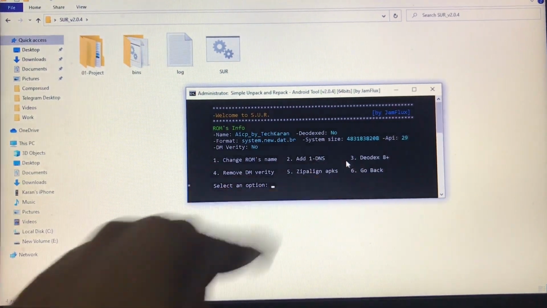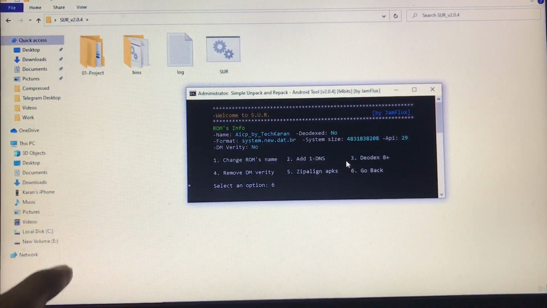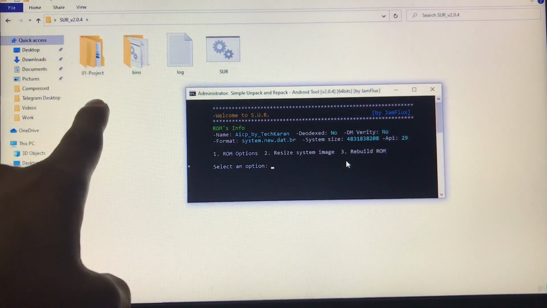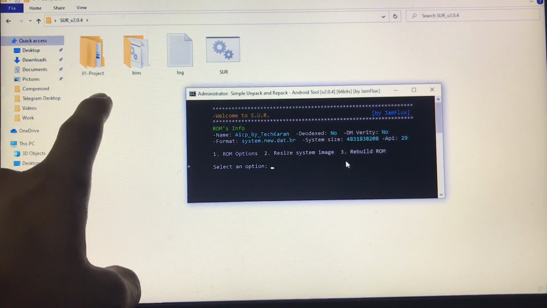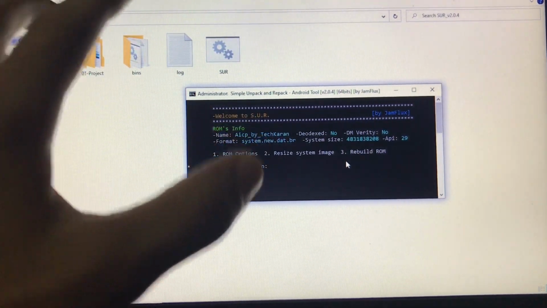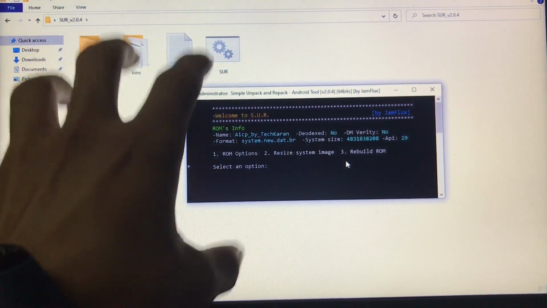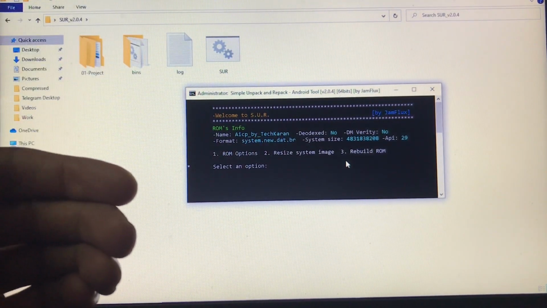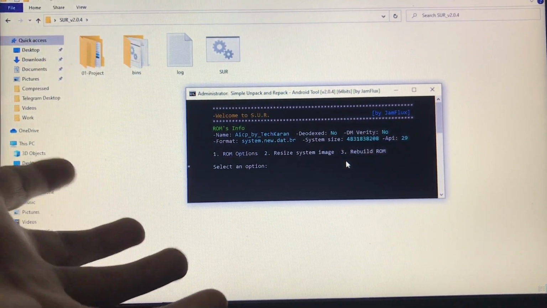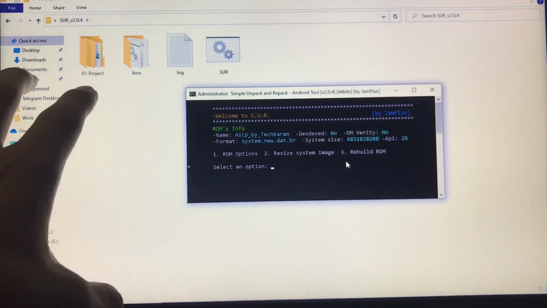Now we can simply click on 6, which is go back. Now what we can do is we can simply rebuild the ROM if you want to. As I already told you, you can go to the project option, project folder. You can do whatever else you want to more. It was quite easy. The tutorial was just to show you how you can use that, how to unpack your device, how to unpack your custom ROM, how to repack your custom ROM, which are the things you can do. You can edit the META-INF.